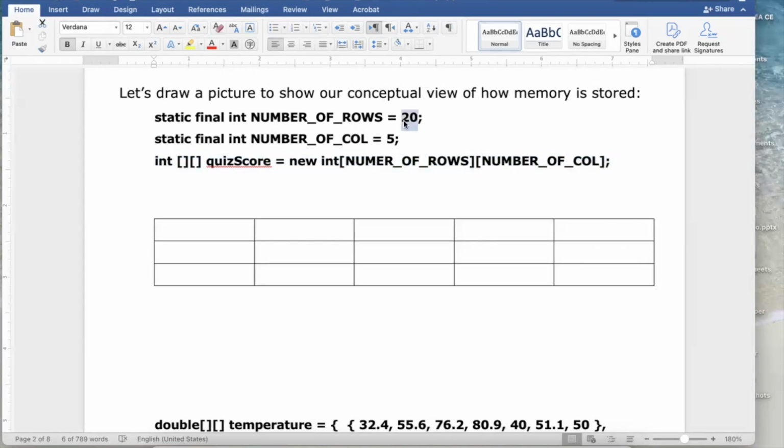So be sure to think through what makes sense for the number of rows and columns for your program. If you're not 100% sure how many rows or columns your program should have, take an educated guess and remember to be generous with your guess.